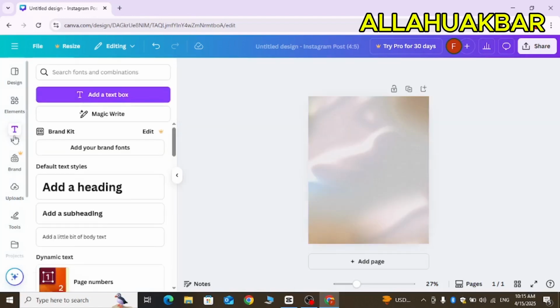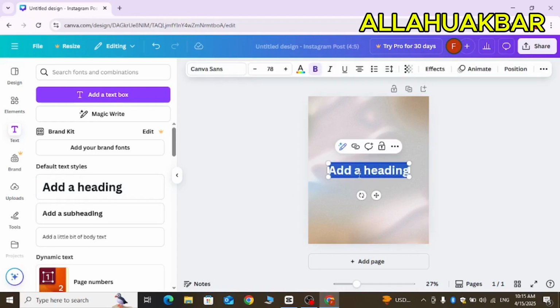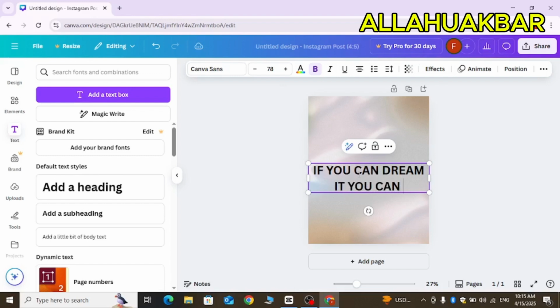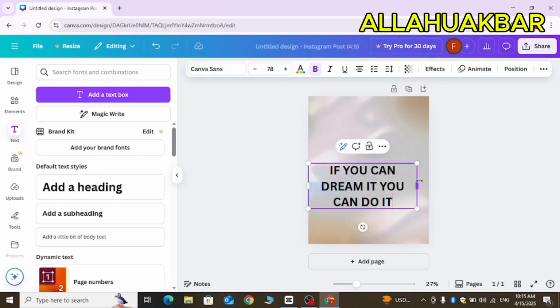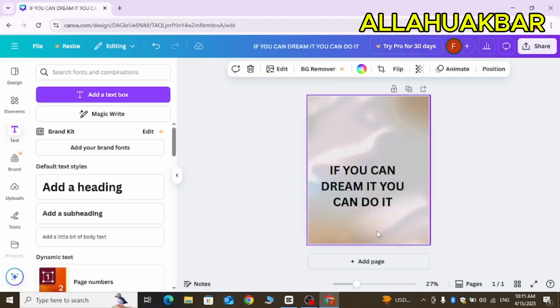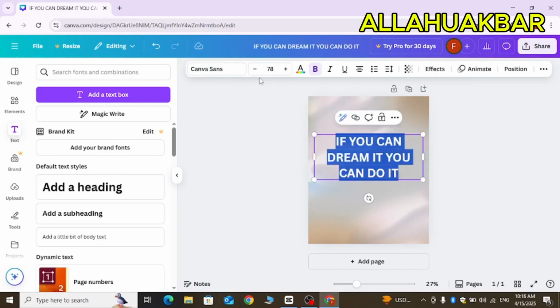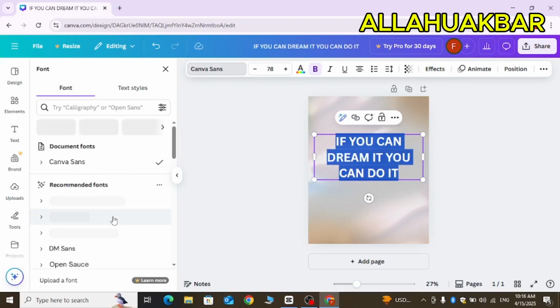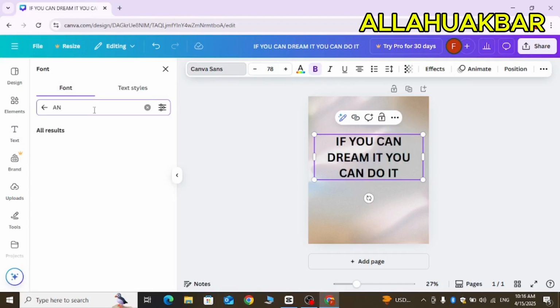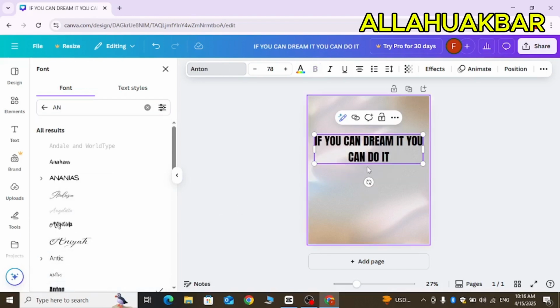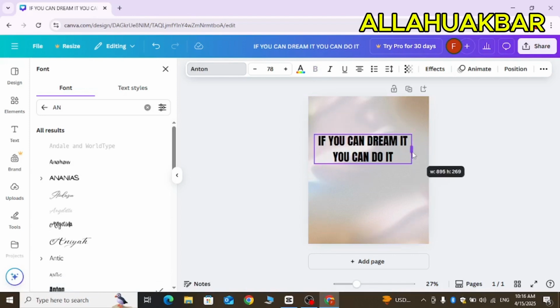Click on any text box to start typing. Let's say we're making a quote post. Type in your favorite quote. You can also change the font style, size, color, alignment, all from the top toolbar.